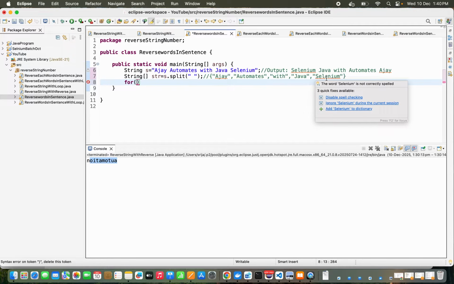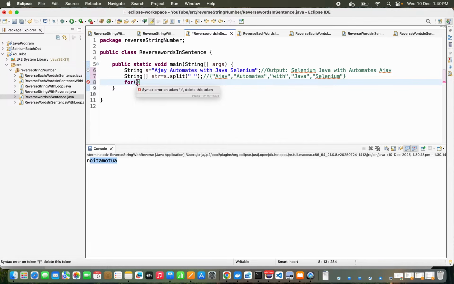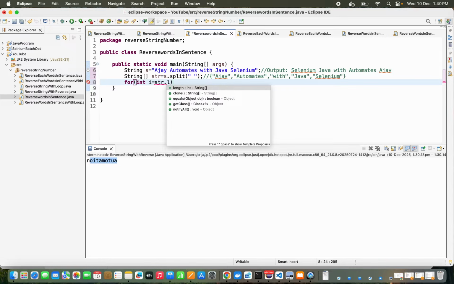For the array also the indexing starts from 0. So the first, Ajay, will have the index 0, automates will be 1, with will have the index 2, Java will be 3, Selenium would be 4. So the indexing starts from 0. So again int i is equal to, so here it is str dot length. This is not a function in array, it is like a normal inbuilt property that is there. So it is string dot length.